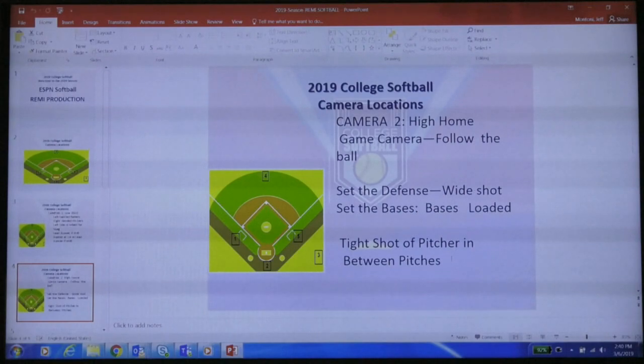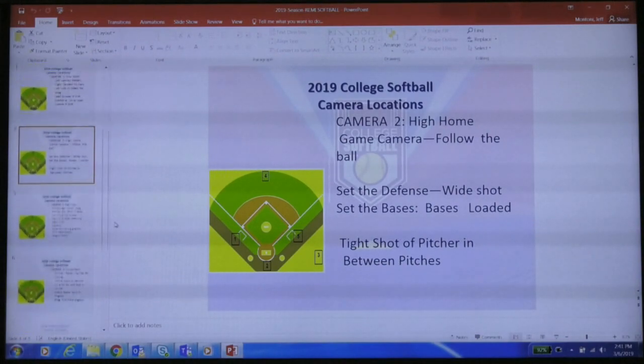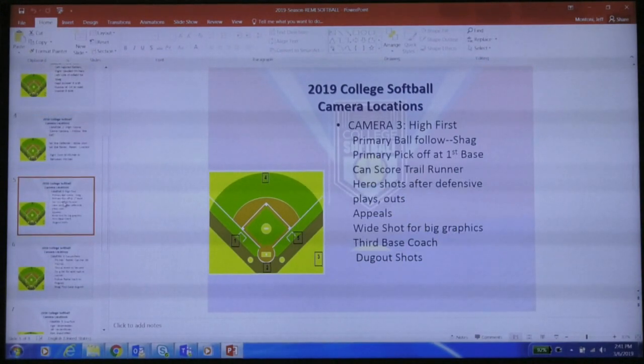Camera 2 is your high home camera, your main ball foul camera. It sets the defense with a wide shot of the infield. It also sets the bases when the bases are loaded, and can get a tight shot of the pitcher in between pitches. So that's the basic assignment for camera 2.